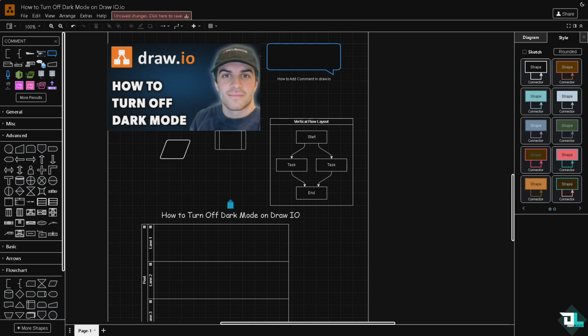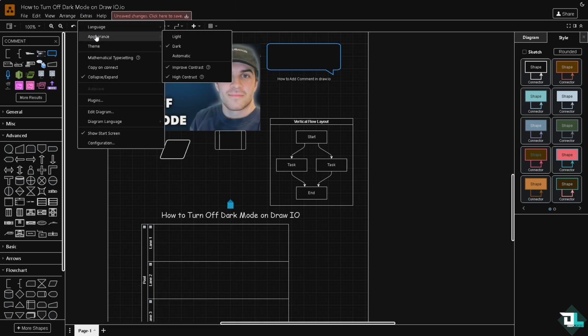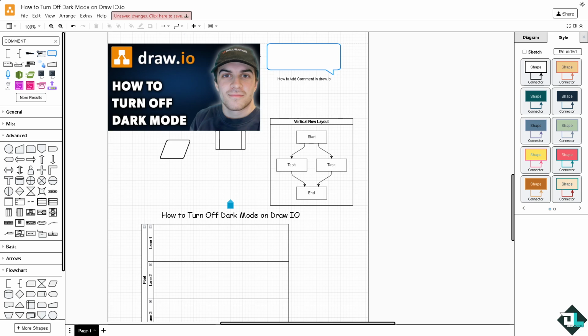Turning off dark mode in Droyo and switching to the default light theme is a very easy thing to do. It's very straightforward. Now, for example, you're working with a specific diagram like this one, and you want to revert it back to the original theme or background because it doesn't suit your mood right now. All I'm going to do is go to the extras on the top corner where you can have the appearance. You see there is an automatic and the light theme. Just click the automatic, and it will revert you back to the light mode.